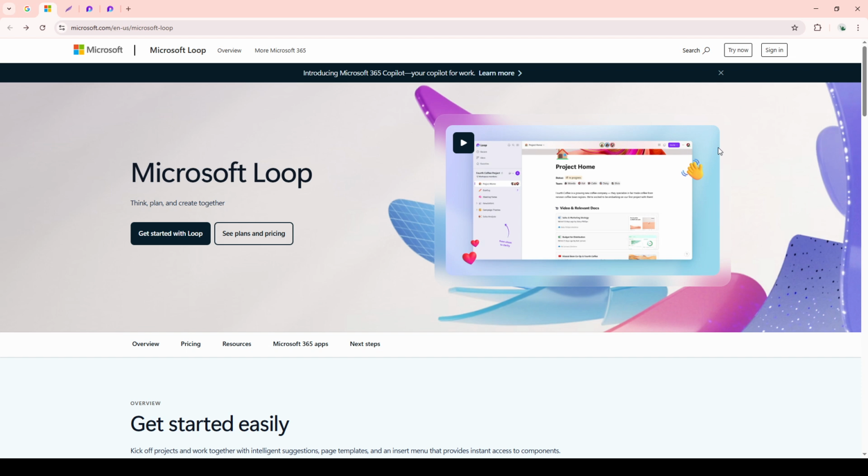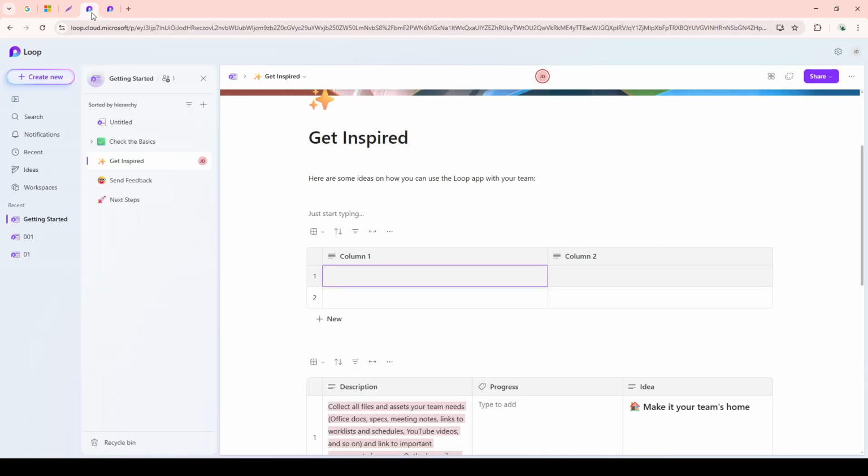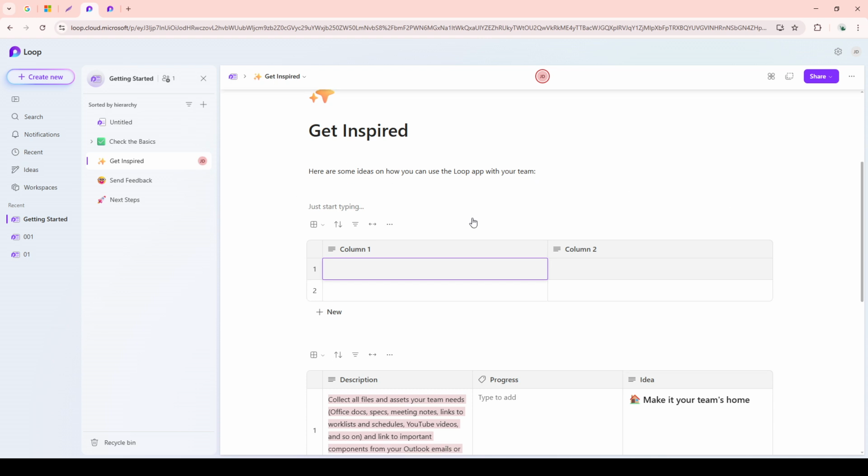Once you've landed on the website, the next step is signing in. You can do this by entering your Microsoft account credentials. Now, if you don't have a Microsoft account, it's a quick process to set up, and you'll need it to access your Loop files. Always remember to keep your login information secure and consider enabling two-factor authentication for an extra layer of protection. With your credentials entered, click the Sign In button, and you'll be smoothly directed to your Microsoft Loop dashboard.